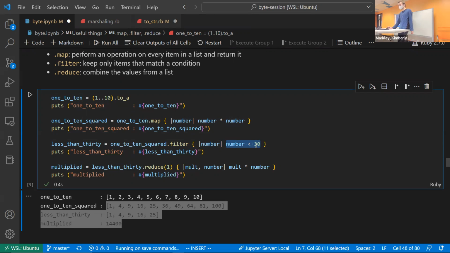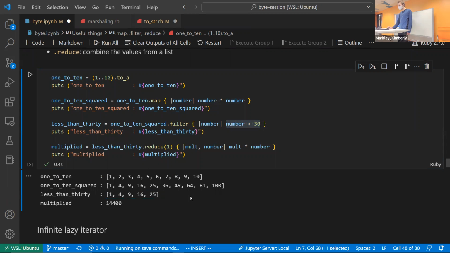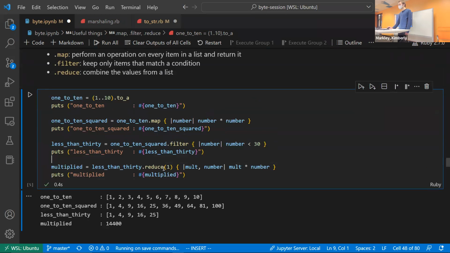If it's not true, then we get rid of it. So if the number is less than 30, if that's true, then we keep it. So you can see that here. And then, so that's filter, and then there's reduce, which kind of combines all the numbers in a list in a certain way, depending on what expression you have.